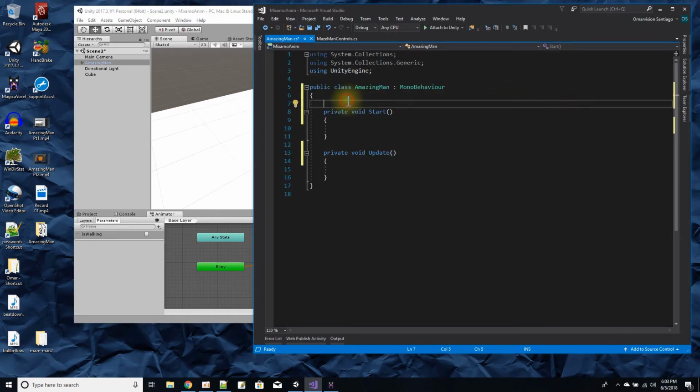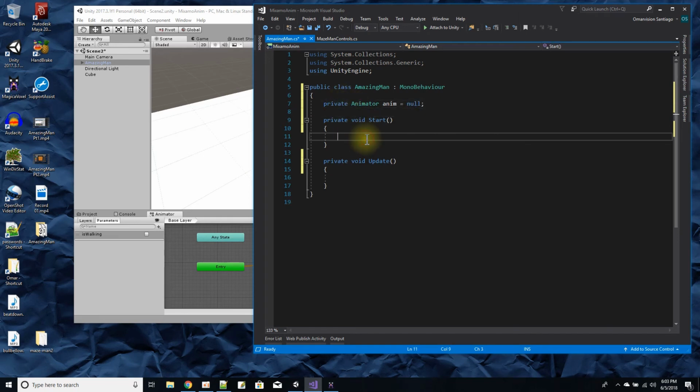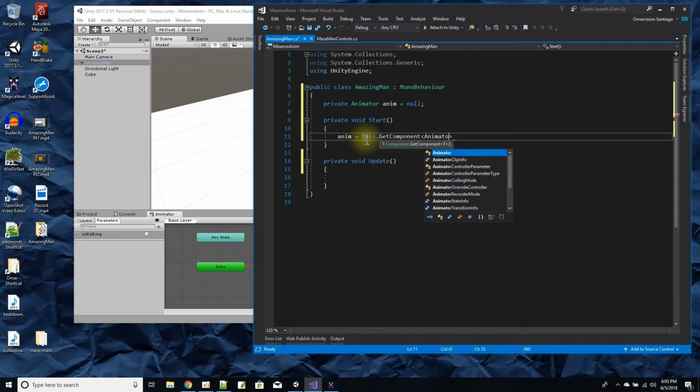All right, so in the Amazing Man, there is this animation controller here. So I'm going to need a pointer to it. I'm going to make a private Animator anim, a variable for that. And then in Start, I'm going to set anim equal to this game object, GetComponent Animator. That way you have a reference to the animator controller.